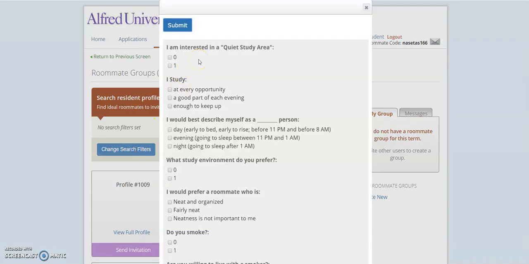And you'll see all the different questions that we ask in the housing application replicated here. And this is for you to search through filters or search through applications and profiles that match your preferences. It does use code instead of words to select some of these answers. So just know that a 0 means that that is a no response and a 1 is a yes.